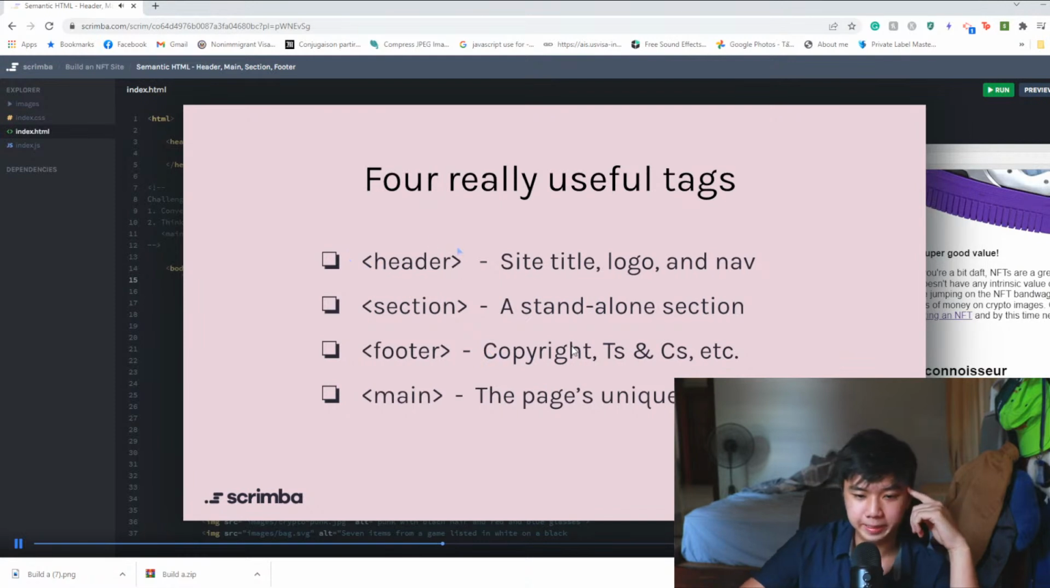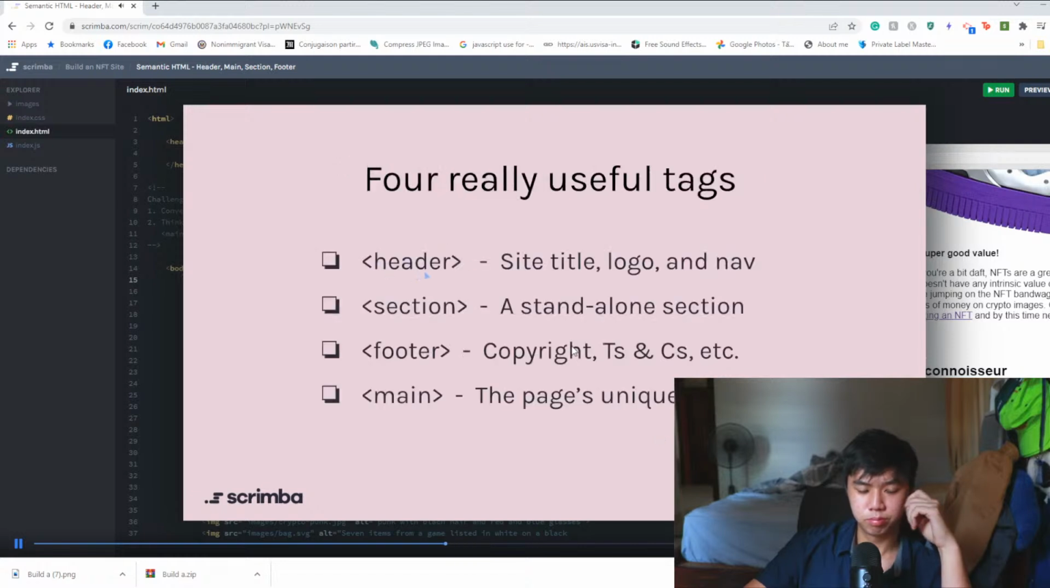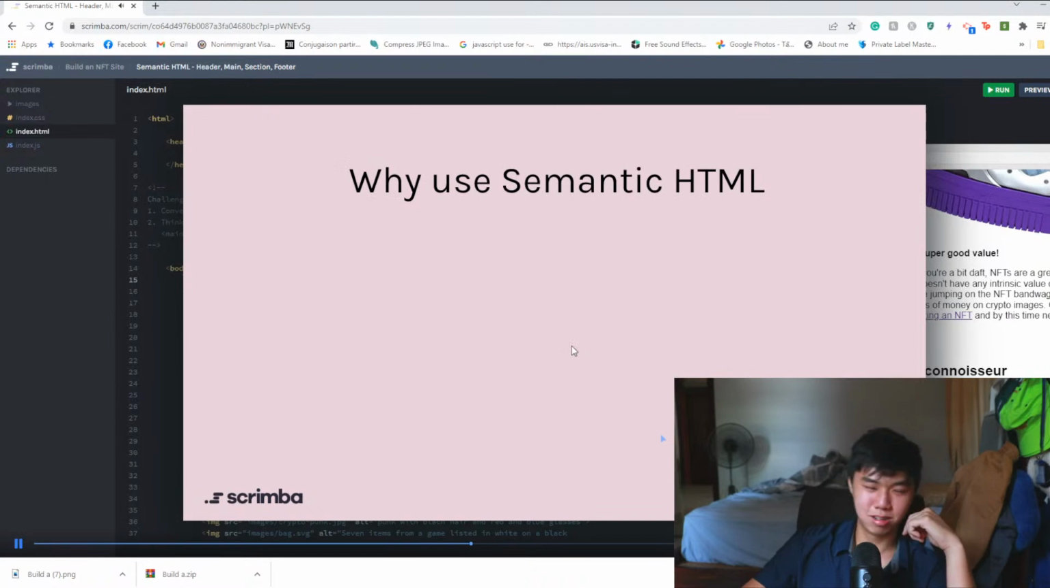As for the syntax, you've got it right here. These work just like any other HTML tag. They are opened and closed in exactly the same way. You might be asking yourself, why does this matter?